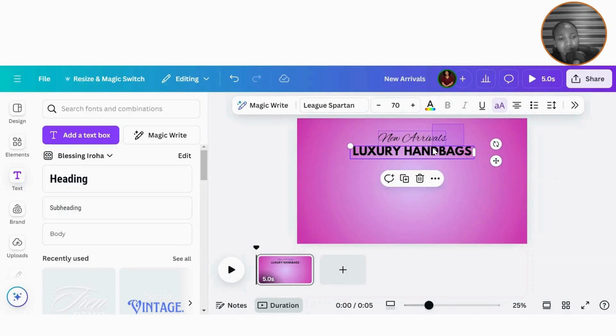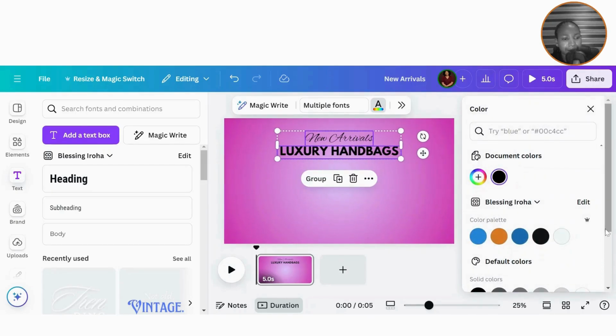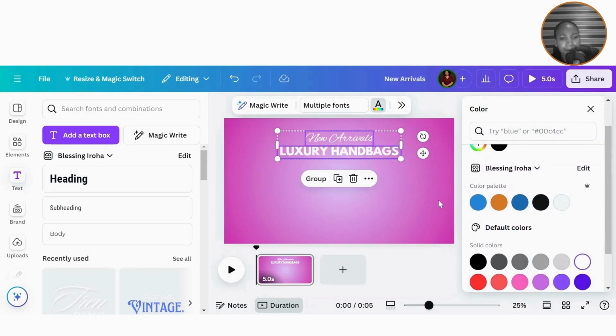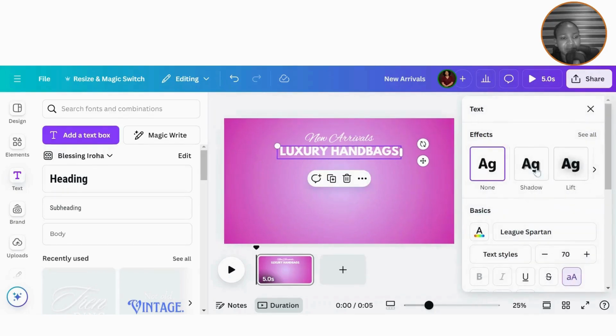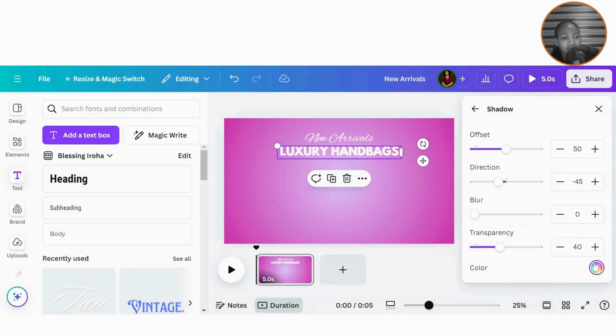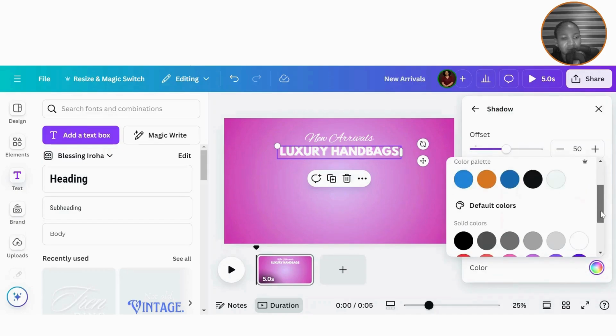And let's change the color of our text to white. For this text, we need to add an effect, a shadow effect. And the color for our shadow effect would be black.